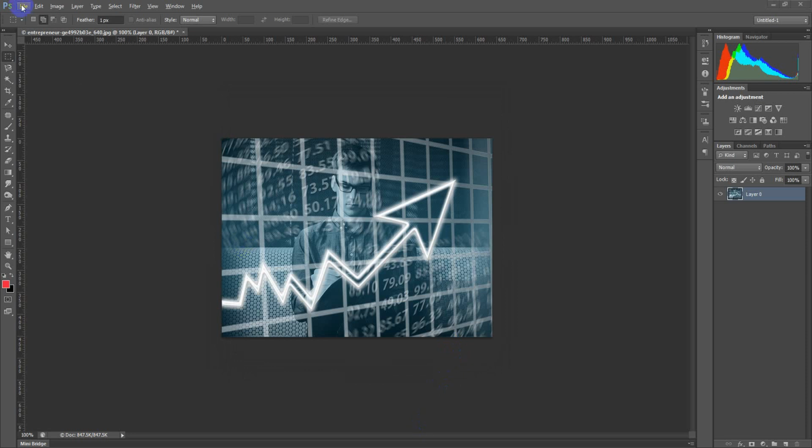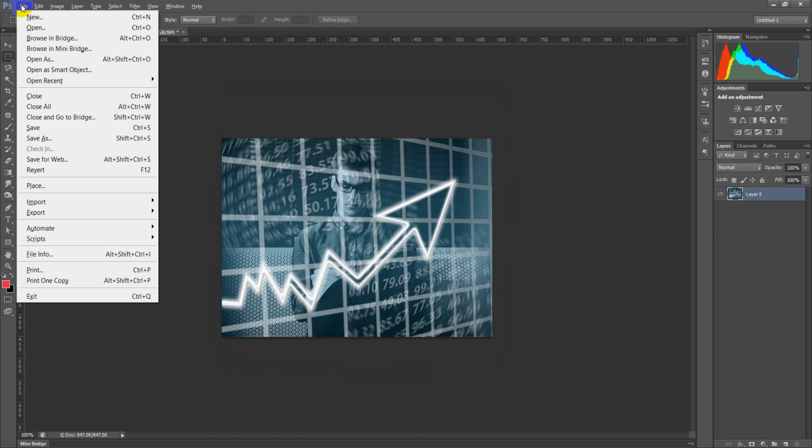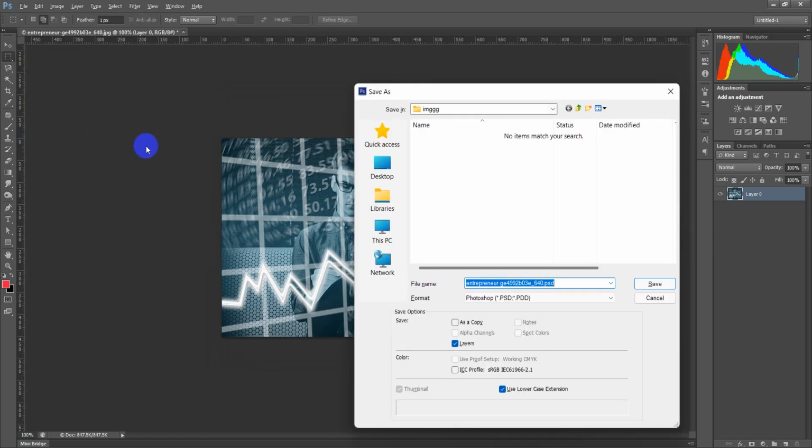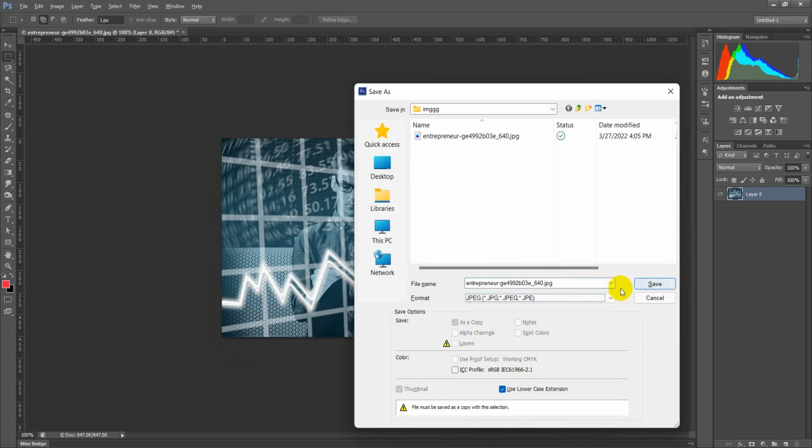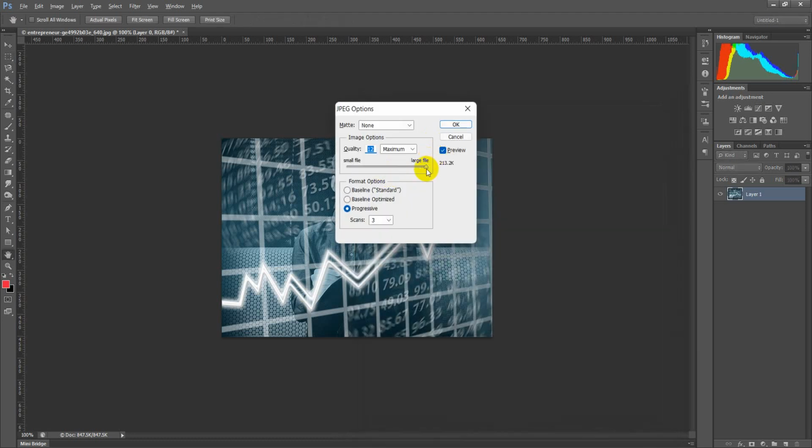Now save this image by clicking on the file option, and here you can see save as. You should save this image as JPG option. Also you can save it as PNG. I'm going to save it as JPG option and save this image. It is alerting me because I have optimized this image. Click on OK.